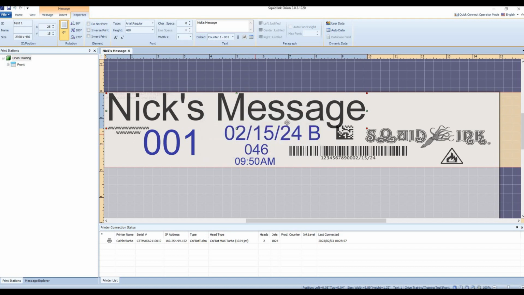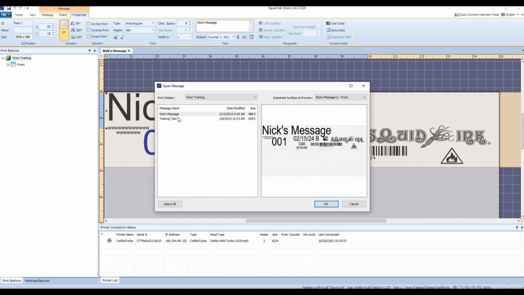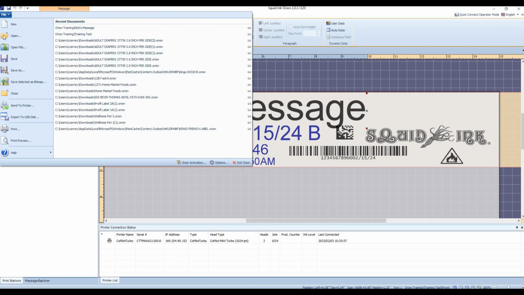All right, so now we should have two messages saved under this print station. We can confirm that by going back up to File and going to Open, and now you can see both of my messages. I've got the one I just saved, Nick's message, and then Nick's test message here, the training message. So that is how that works. Cancel. I'm going back to our File tab here.